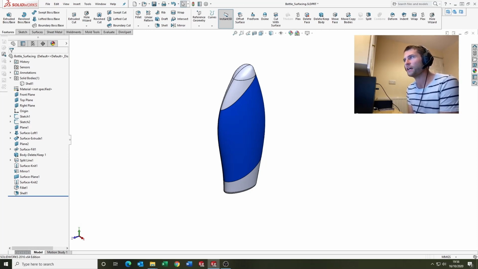So yeah, hopefully you can see the sort of workflow going from setting out with layout sketches and then being useful to create sort of guide curves and stuff. And yeah, if you're new to surfacing, just give it a go and practice.